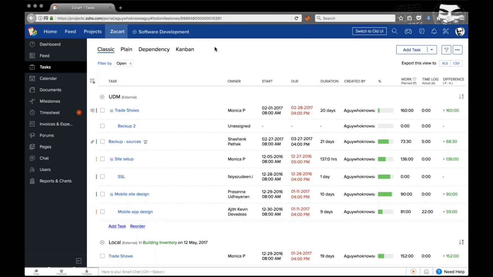Multiple tasks can be associated with a single task list. Multiple task lists can be associated with a single milestone. Multiple milestones will make up a project. So what are milestones? Milestones are essentially major deliverables or major phases within your project.